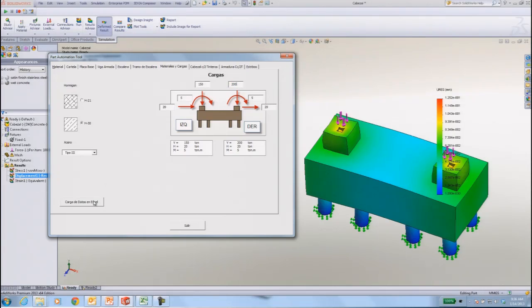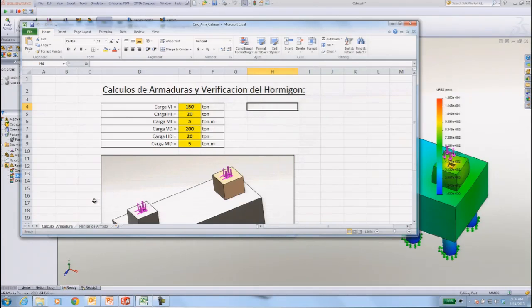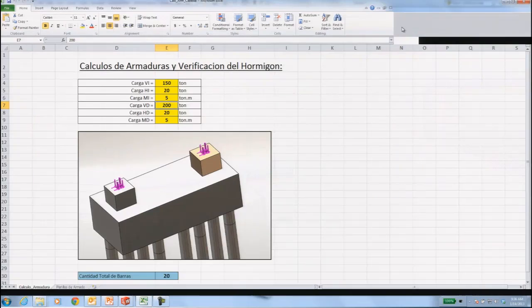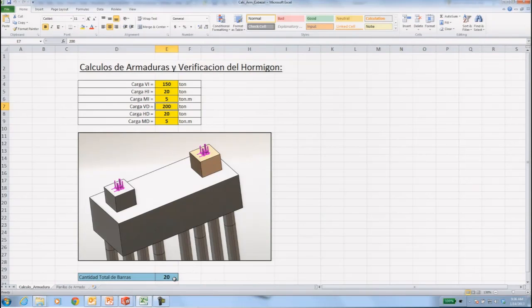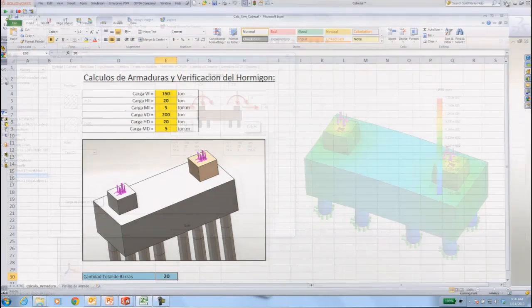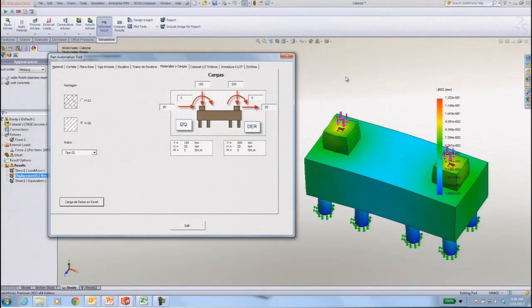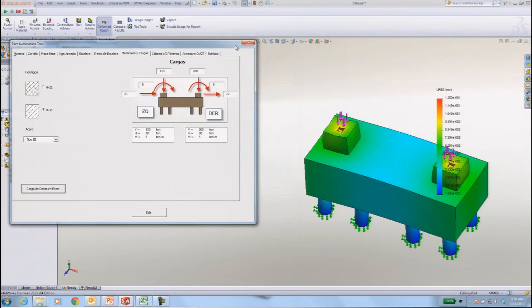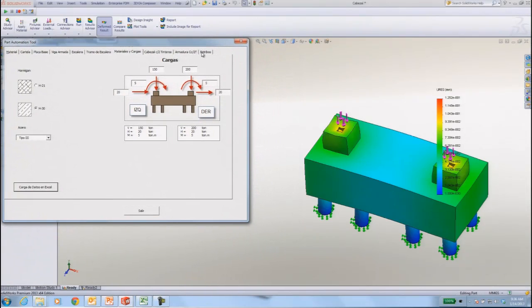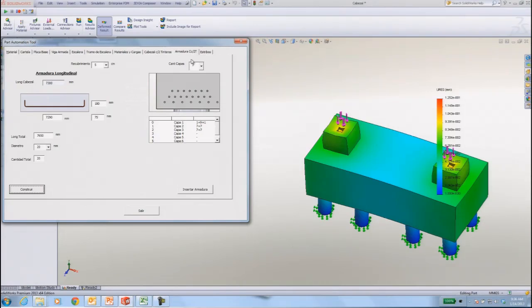In this case, I'm going to Excel because it's a simple case. So this API is interfacing with SolidWorks, interfacing with simulation, and it's interfacing with Excel. Here we have 20 steel bars. They are calculated by Excel. So with these 20 bars, what they were doing, they had to do manually for every documentation. In this case, everything is integrated.